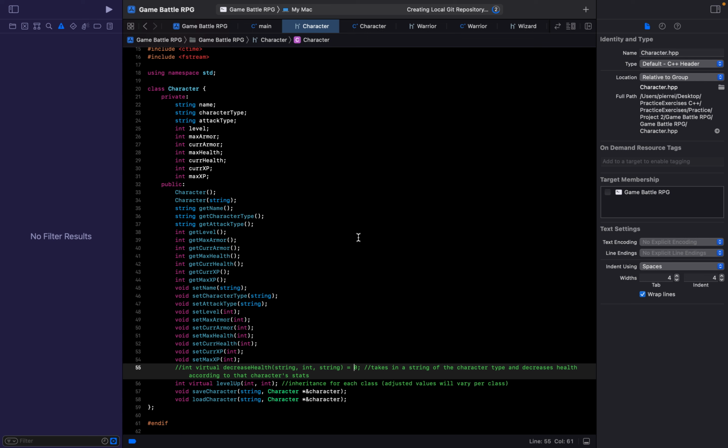But based on the different max healths and max and current armors and all that different stuff, I decided to just implement these in the derived classes alone and exclude it from this class because it just didn't make sense. You don't usually take armor and health from a character. You take it from warrior or wizard or whatever that character is playing as.